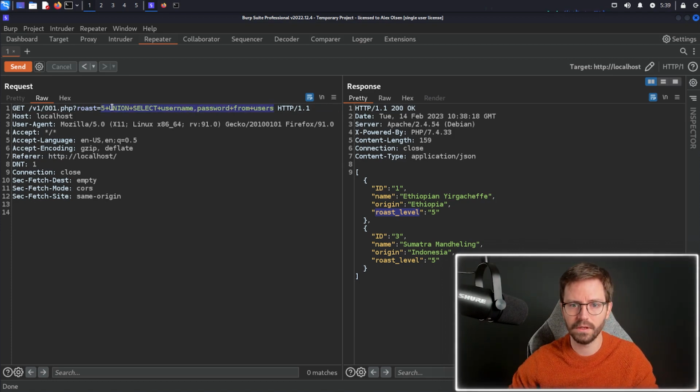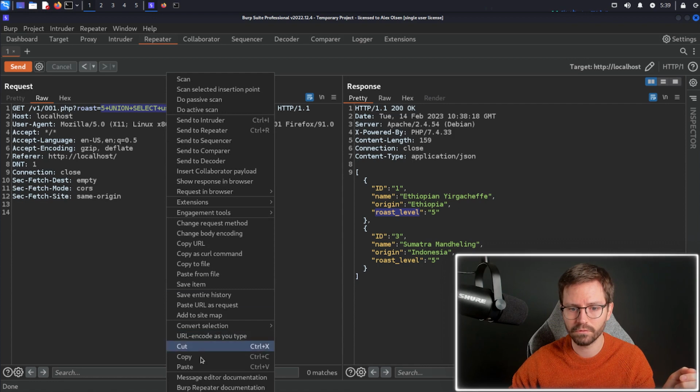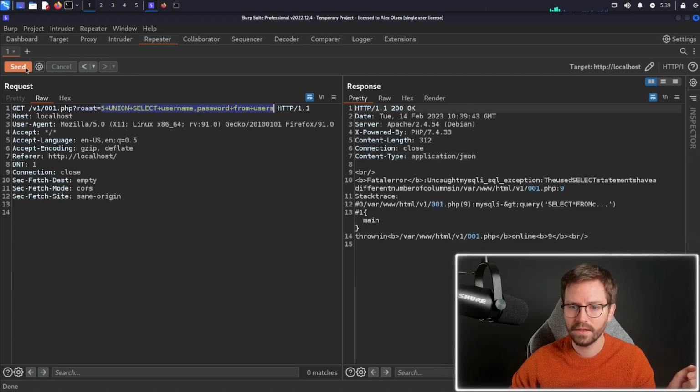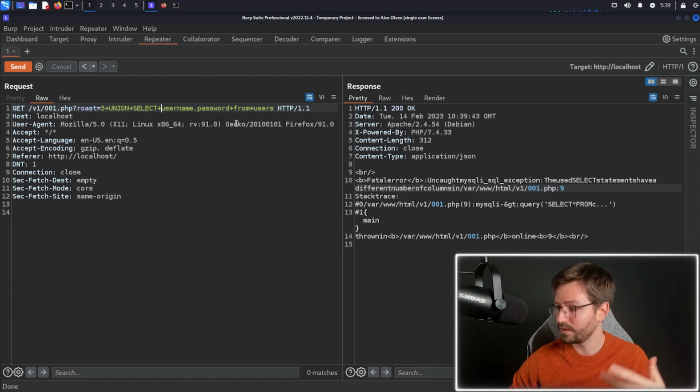So I'm just going to encode, Control U, or you can right click, convert selection, URL, URL encode key characters. Hit send, and we get this error, which we expected, and you can see that it says different number of columns. Now, if we didn't know the number of columns, we could test, so we could just keep adding columns until we get our result.